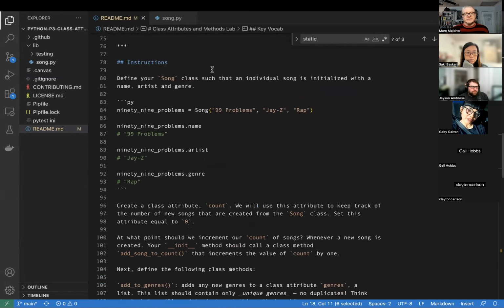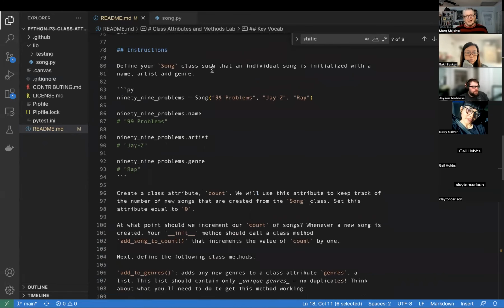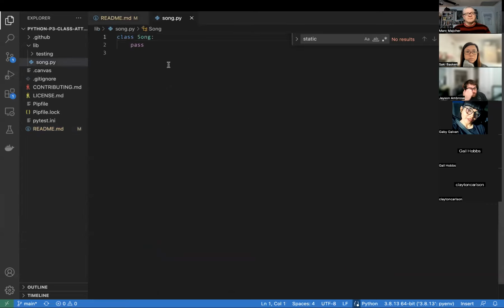So here's our instructions. We're going to define a song class over here, such that an individual song is initialized with, so it takes the 3 properties there. Then we can test that by looking at them. And this is where we'll kind of do the debugging stuff. So let's just do those parts first. So we've got our class here.